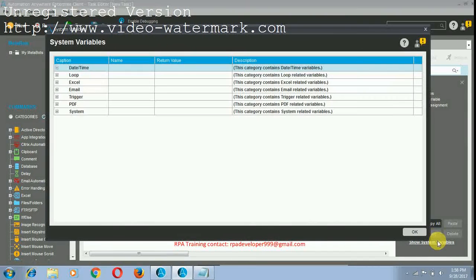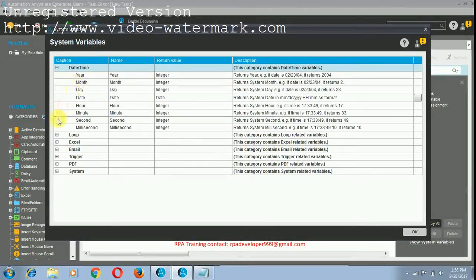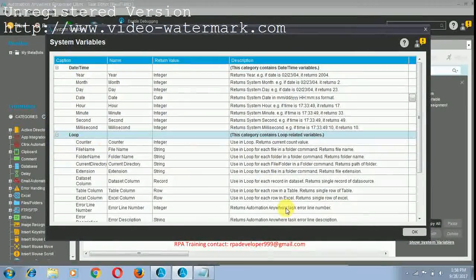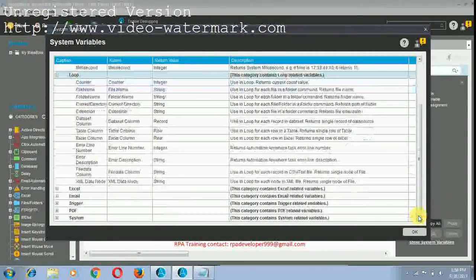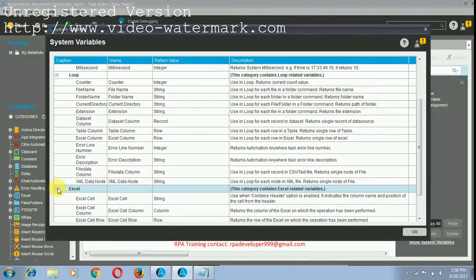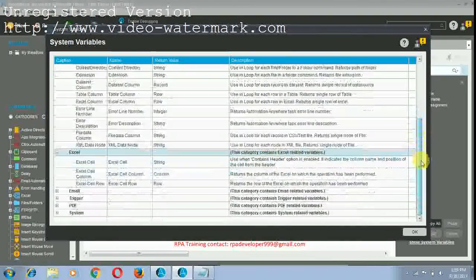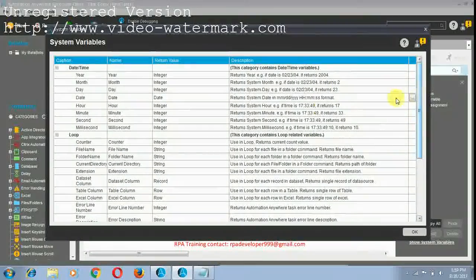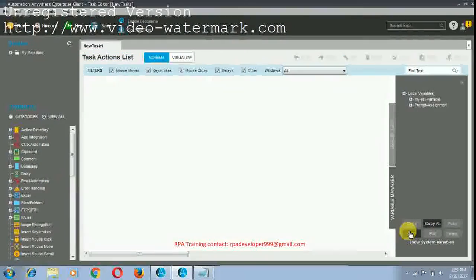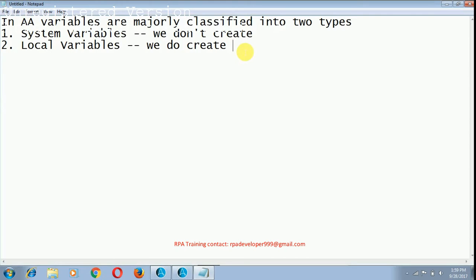You can click on this link and expand each and every topic here, like date and time, and then loops, and as you scroll down, Excel, email, trigger, PDF, system. Each topic wise there are a lot of system variables. The Automation Anywhere people have given a clear description of these system variables, such as what each system variable returns. You can go through this list in advance if you want. Anyway, we are going to discuss these system variables in detail as we proceed with the commands. As of now, let us discuss local variables.